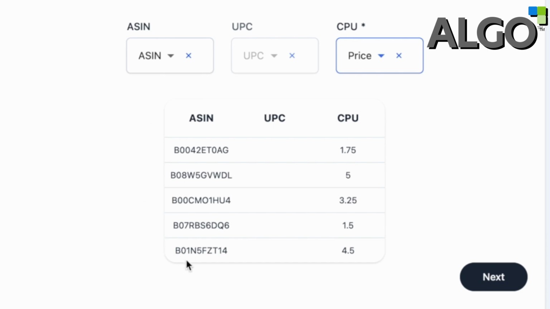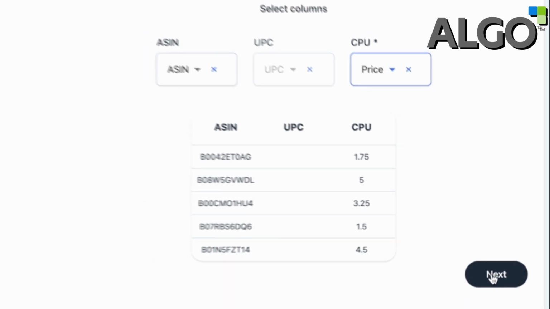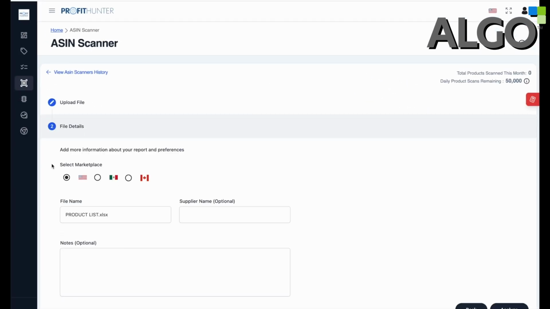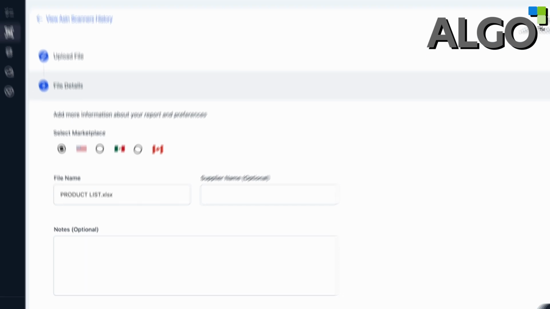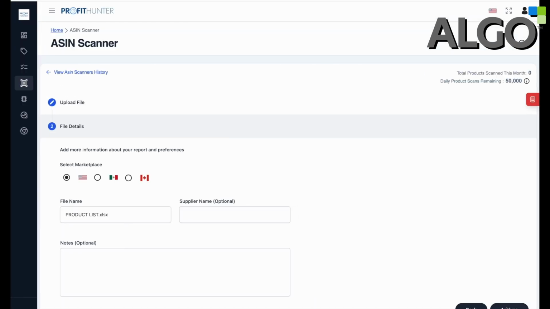Now I can see a preview right here just to make sure everything looks right. Since it looks right, I'm going to go ahead and hit next. From here, we can choose the marketplace. I'm going to go with US, and we can even rename the file name or enter in our supplier's name and notes. I'm going to go ahead and hit analyze to start analyzing it.